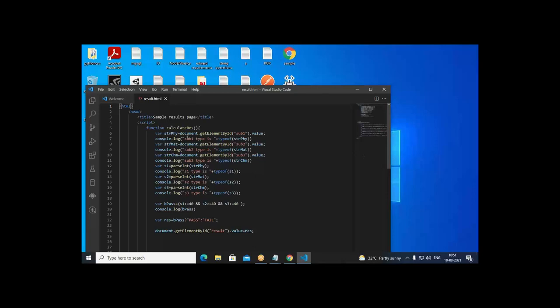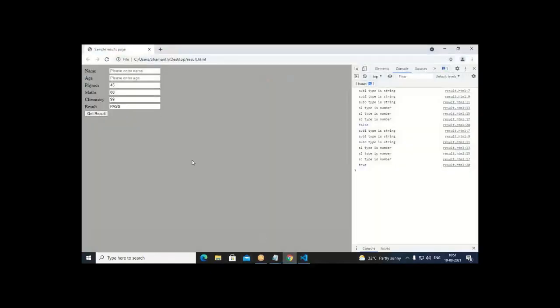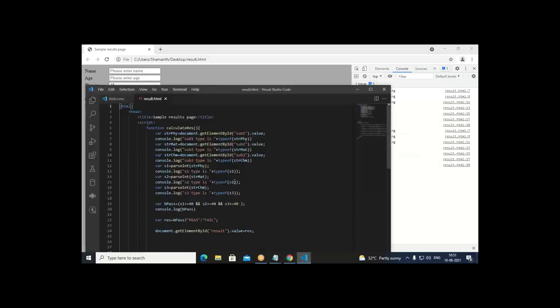I am getting the value of subject 1 here. So strPhy is document dot getElementById subject 1. So I am retrieving the subject 1 value. When I retrieve that value, it is in string format. It is not actually numeric format. Though I entered numbers, it is actually in string format. So in order to convert that into a number, what I have to do is use parseInt here.